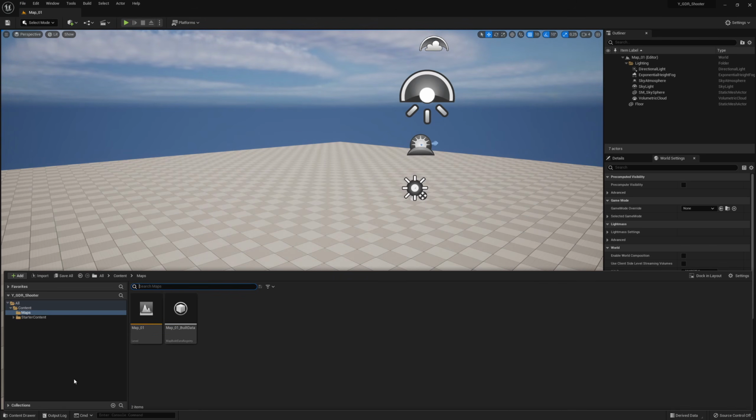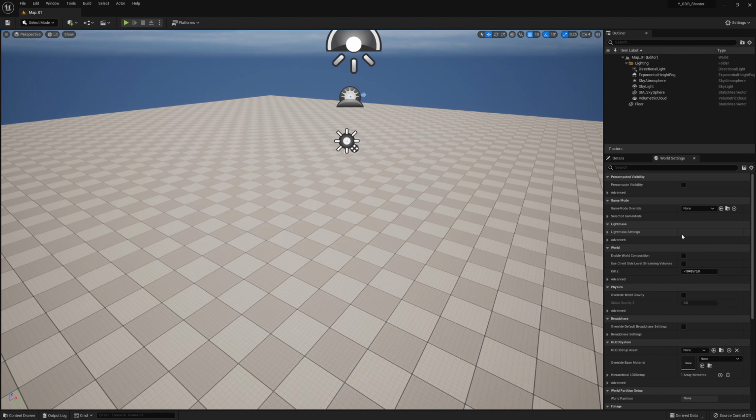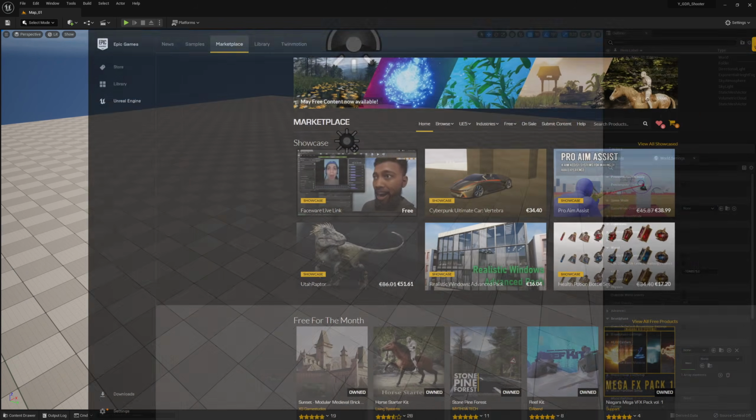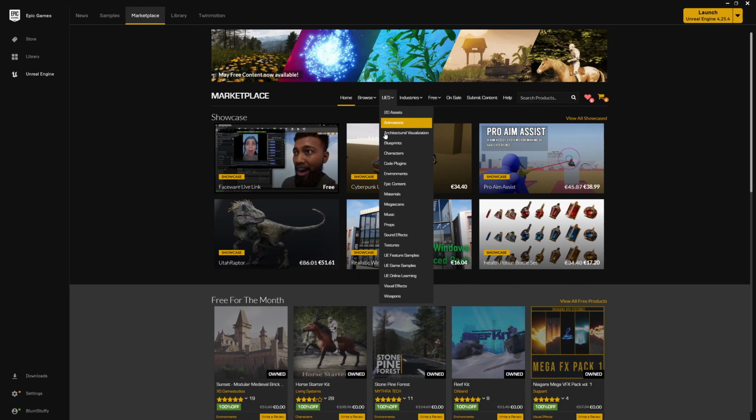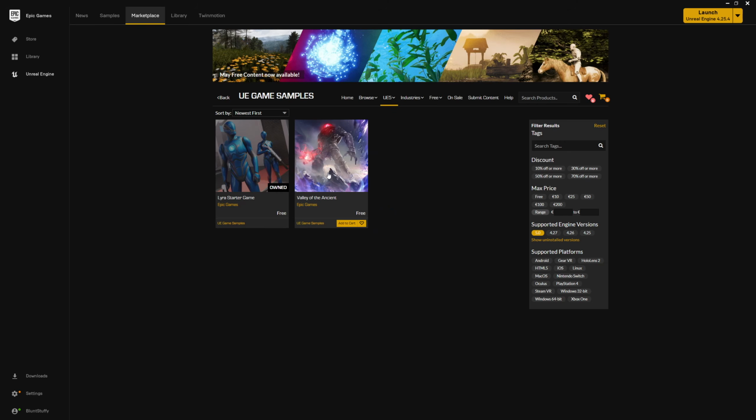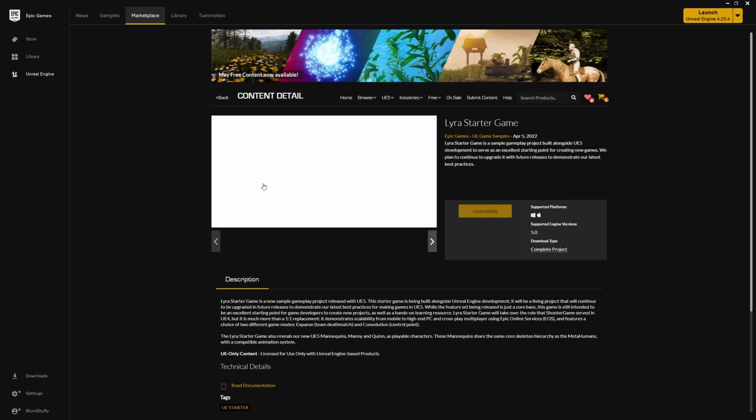So at least we have a level now, but we need some assets to use in here as well. So I'm going to use assets from the Lyra starter game. It's a shooter game for Unreal Engine 5. You can get it on the marketplace. It's a free example project from Epic. So if you go to the marketplace, Unreal Engine 5, and you go to the game samples over here, there you have the Lyra starter game.